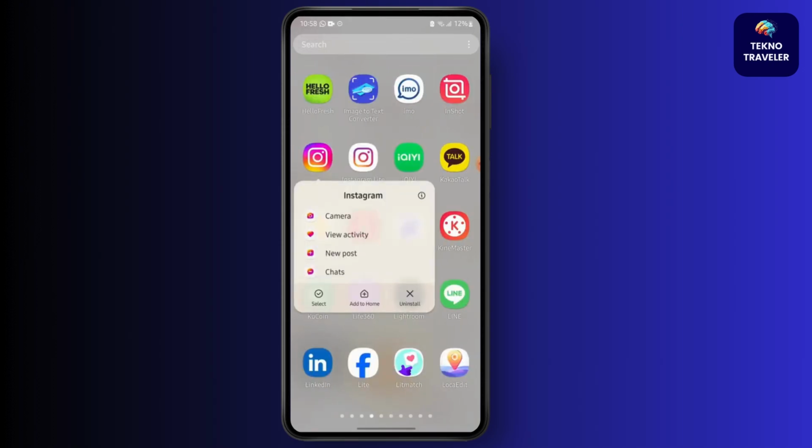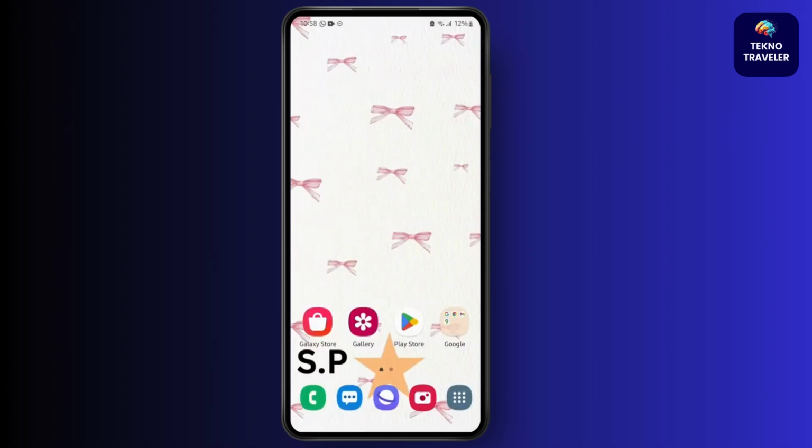After that, tap and hold the Instagram application. After that, go to App Info. Then go to its storage section and tap on Clear Cache. And your problem should be fixed.